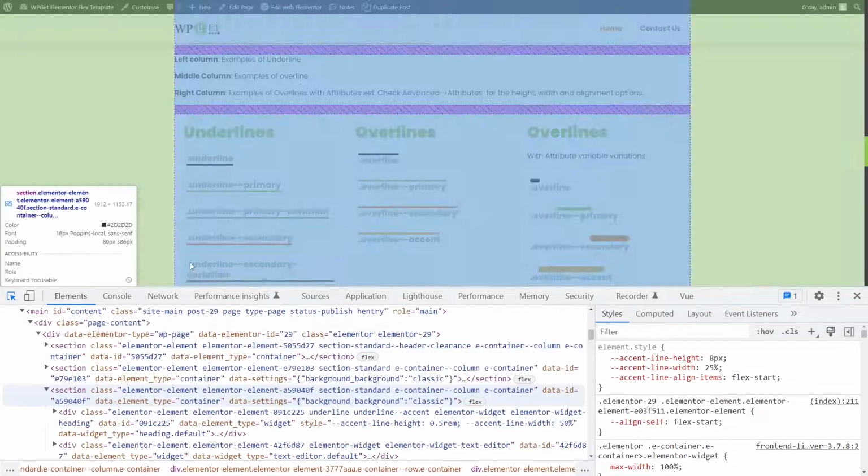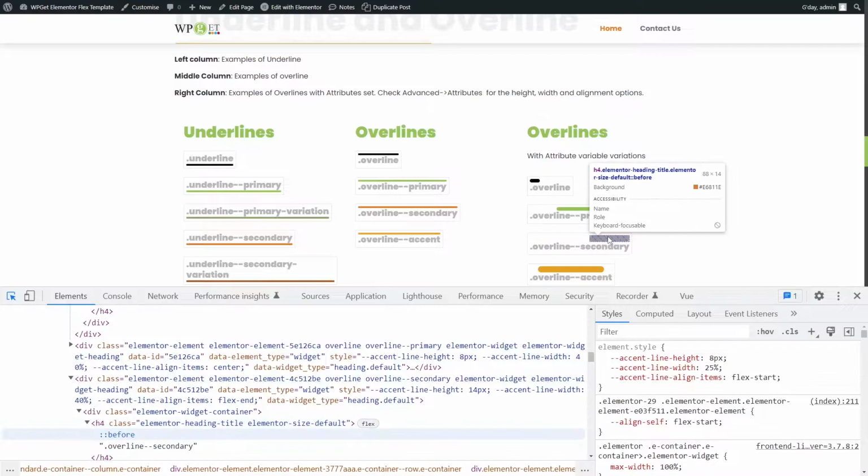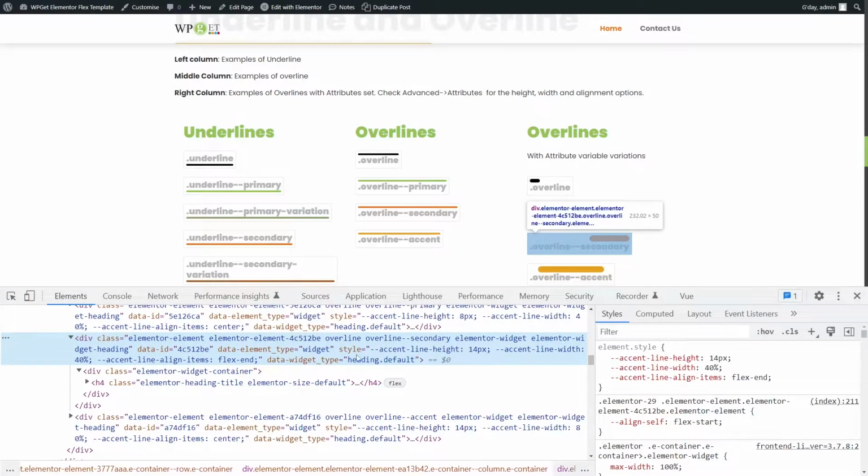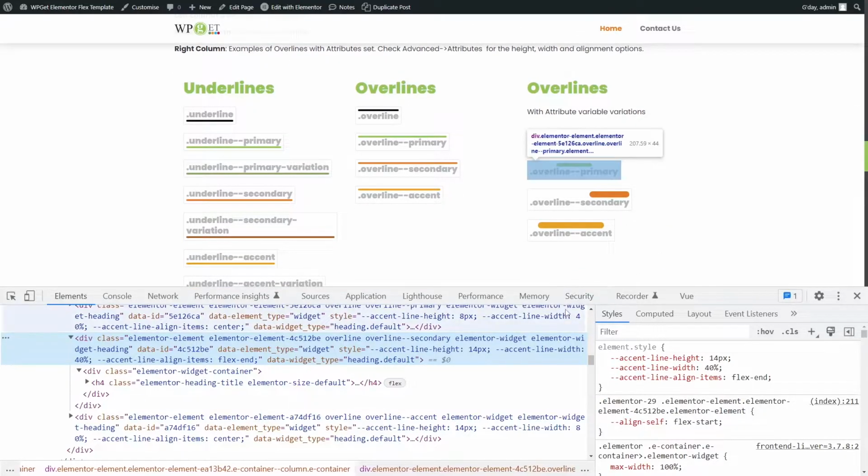Let's have a look at this one here. With attributes, I'm setting my style accent line height to 14 pixels, the line width to 40%, and the line items to flex end. So that's 40% of the width, aligned to the end, and 14 pixels high. So you really just have to add an attribute to override those properties.